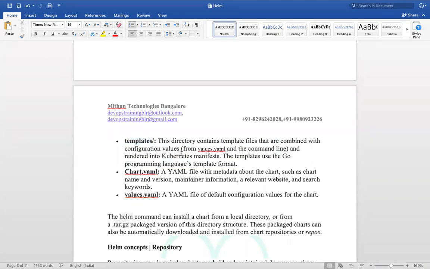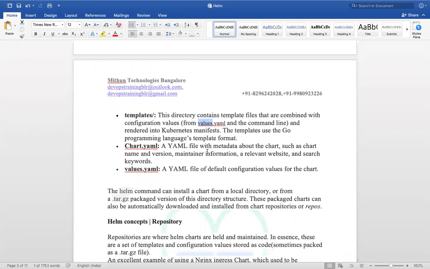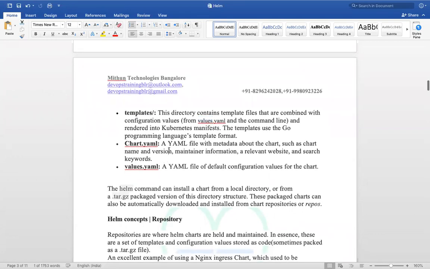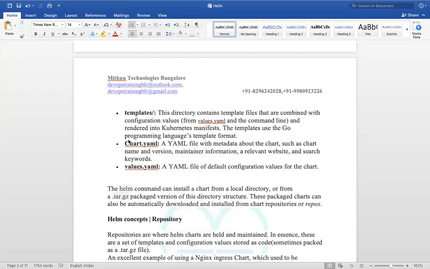And what is one more advantage? It can refer to the values from the values file. These values we can change while deploying a Helm chart also. At runtime also, you can change the values. So a Helm chart is nothing but YML files for our application, which we are going to deploy using Helm.